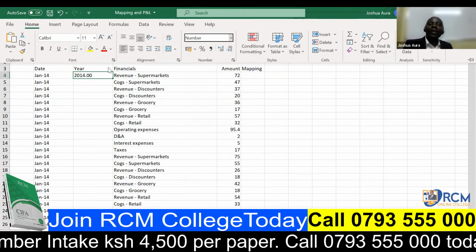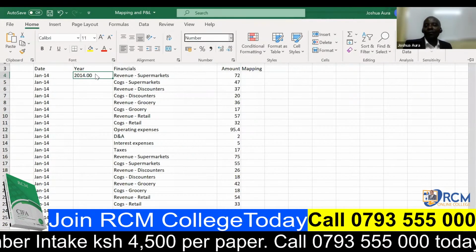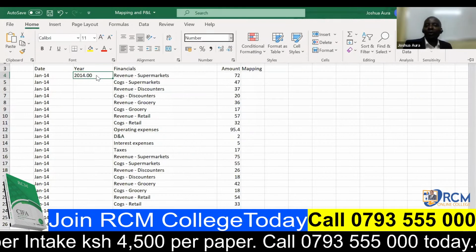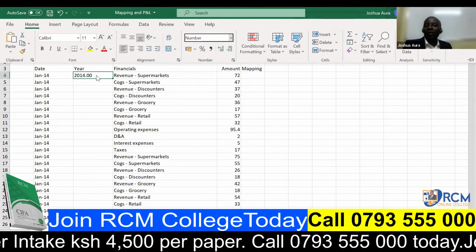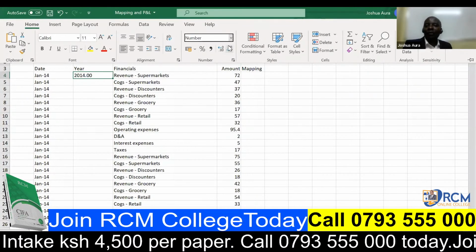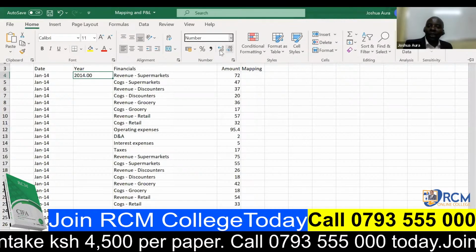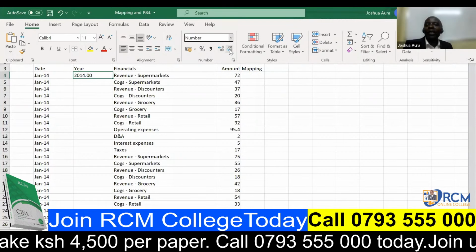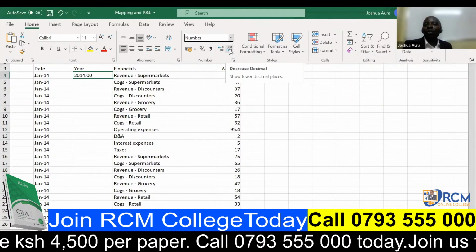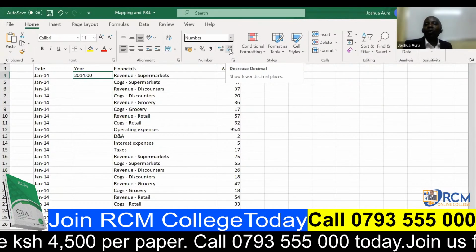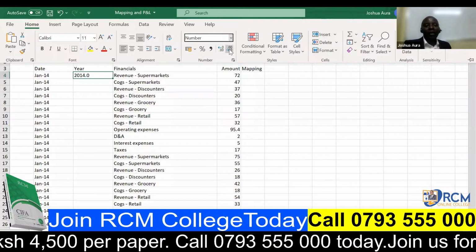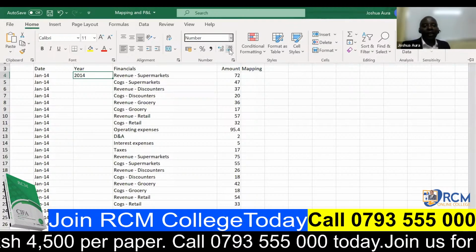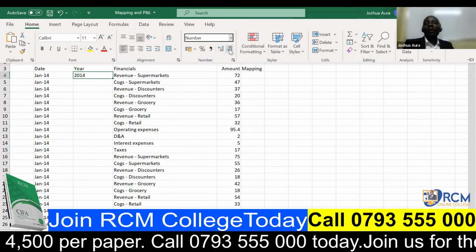Once I press Number, it's coming to 2014, but with decimals. We don't want those decimals, so I need to reduce them. I'll come to this decimal option. There is an increase decimal and a decrease decimal. If you hover over it, it tells you decrease decimal, show fewer decimal places. I click on it once, one zero goes. I click on it again, the other zero goes. So I'm left with 2014.